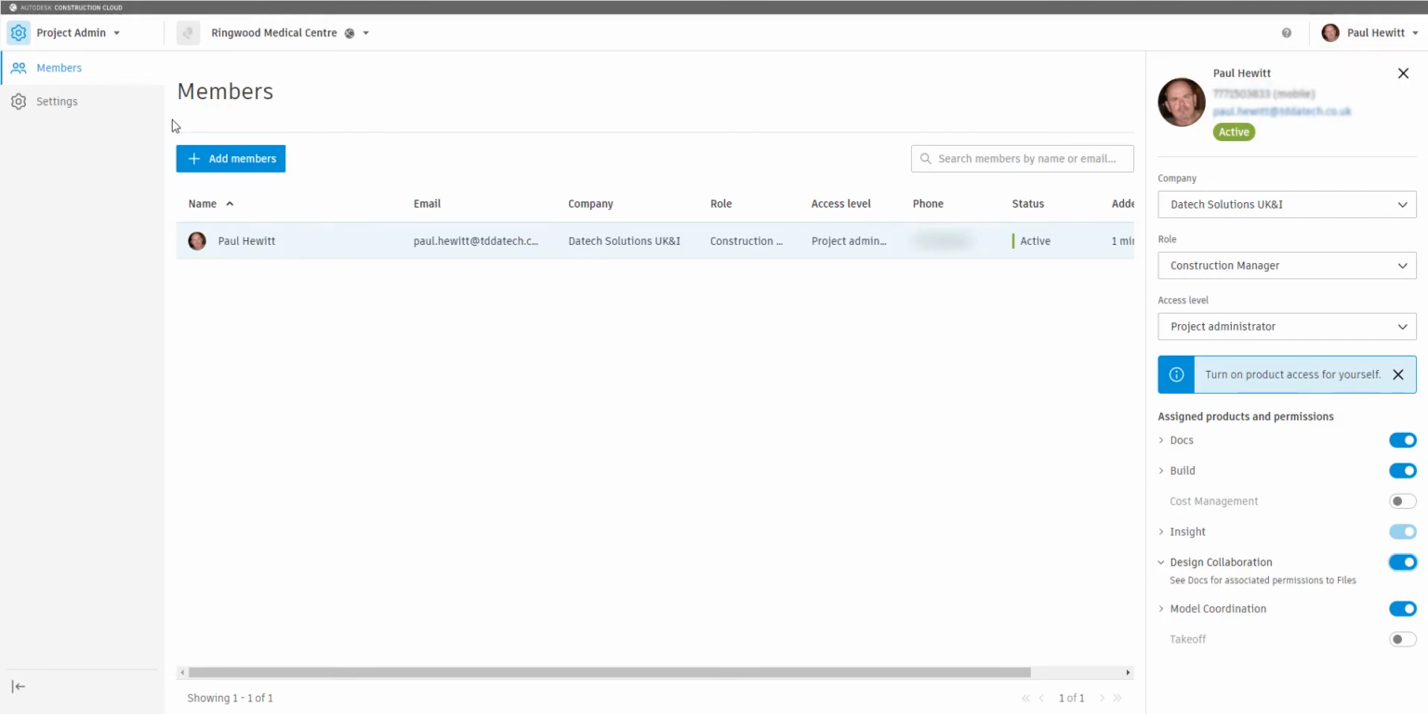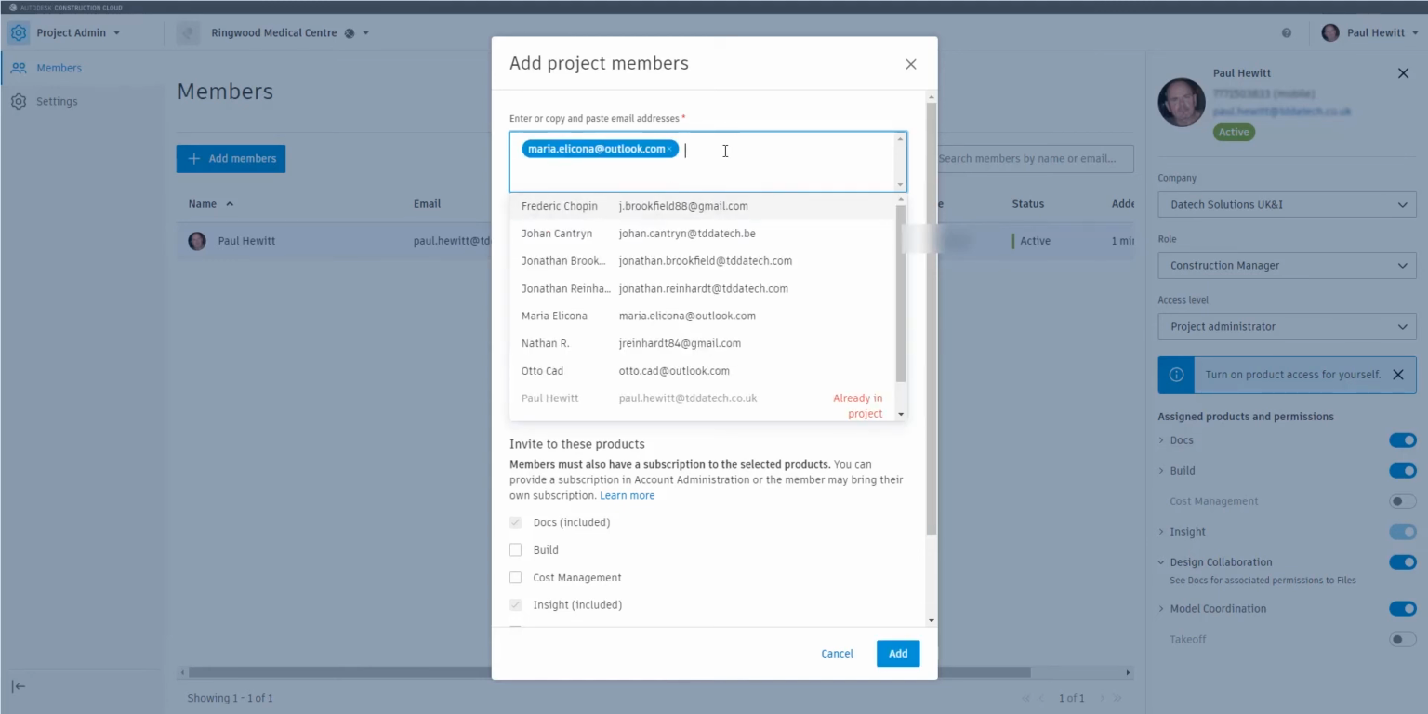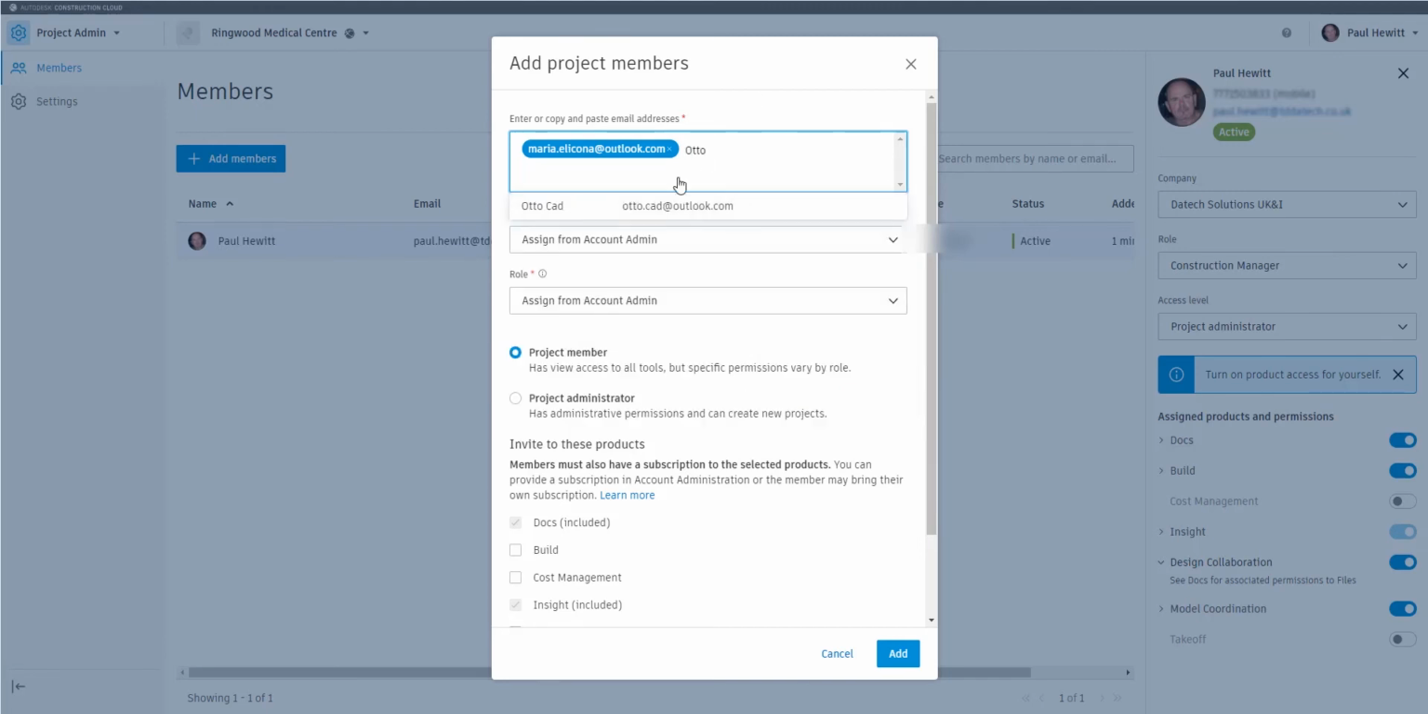Next, I need to add more team members. So if I choose the Add Members button, I can choose to add these one at a time, or I can actually add these members as multiples. So in this case, when I start typing Maria, because I've used Maria before on the previous projects, her name comes up in the list. And the same thing for Otto.